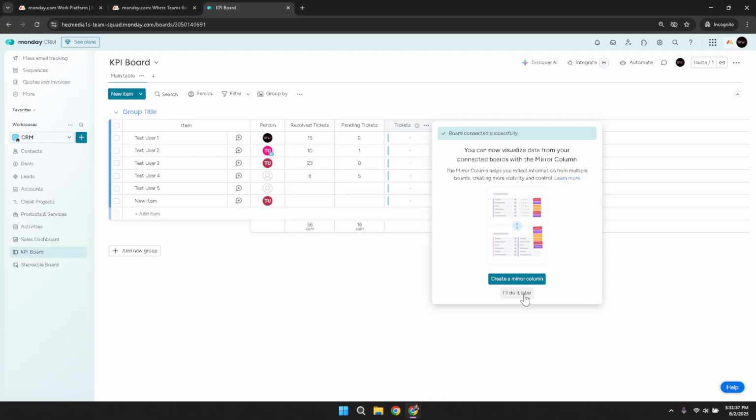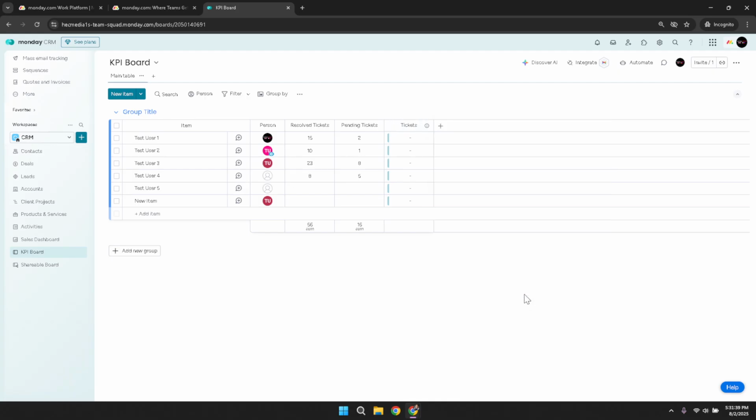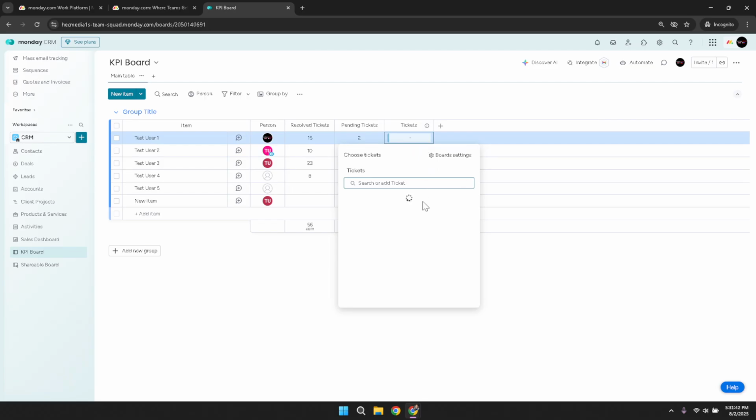It's a simple final step, but it seals the deal on your multi-board integration, allowing you to manage projects more holistically. And there you have it, a seamless connection between your boards, making managing projects across different teams and tasks more efficient.